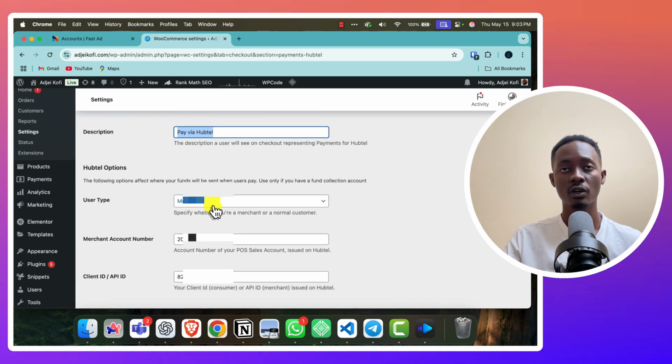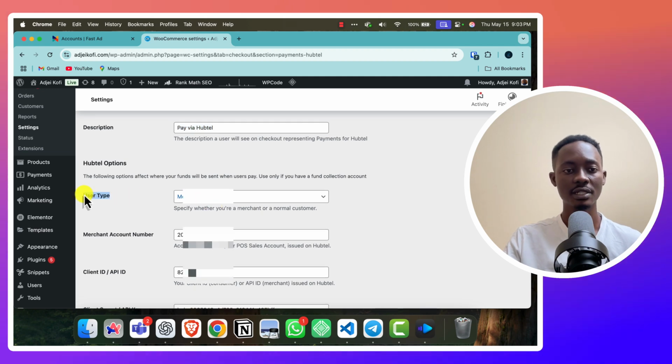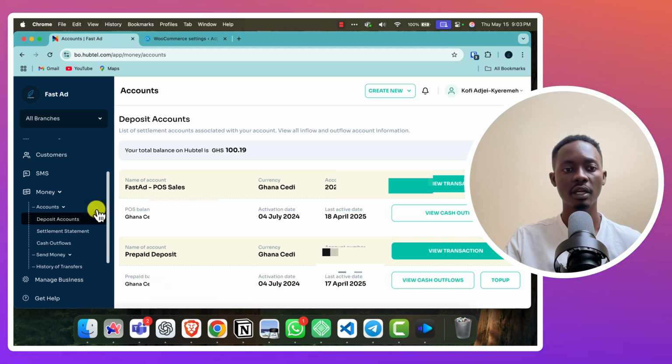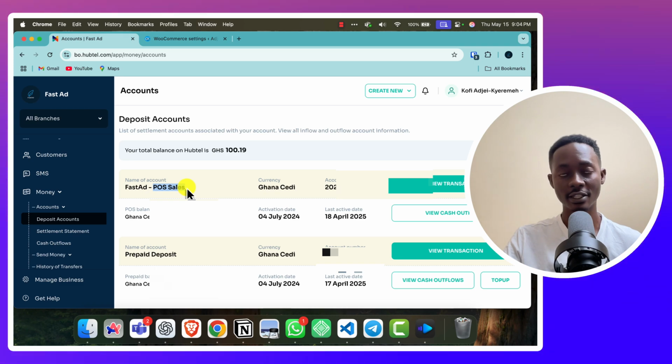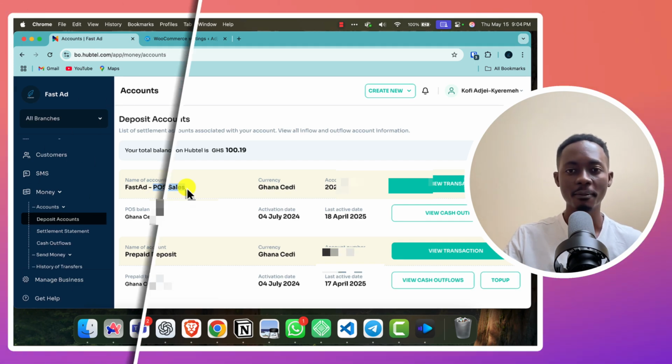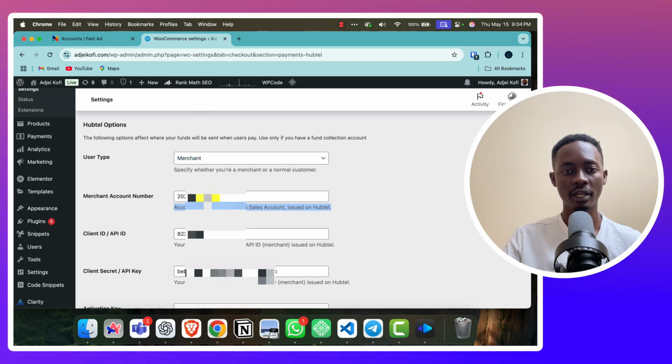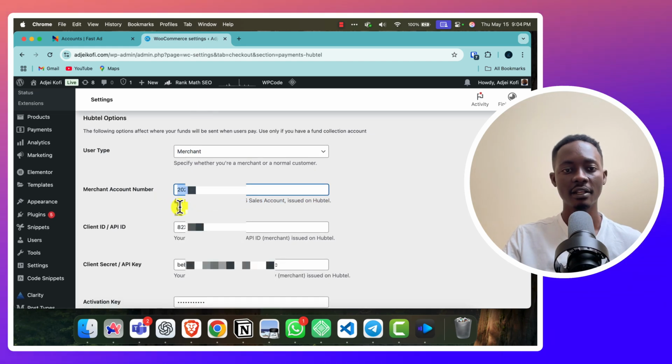Then the next step is the configuration. So first of all, the user type should be merchant. Make sure it's on merchant. And then here, your merchant account number is the POS account sales on your Hubtel account. So just go back to your account on Hubtel, click on money like we said before, and then look for an account that has POS sales on it like this. Yeah. So then copy this account number, come back to the plugin and then paste it here. Then that's the first step.